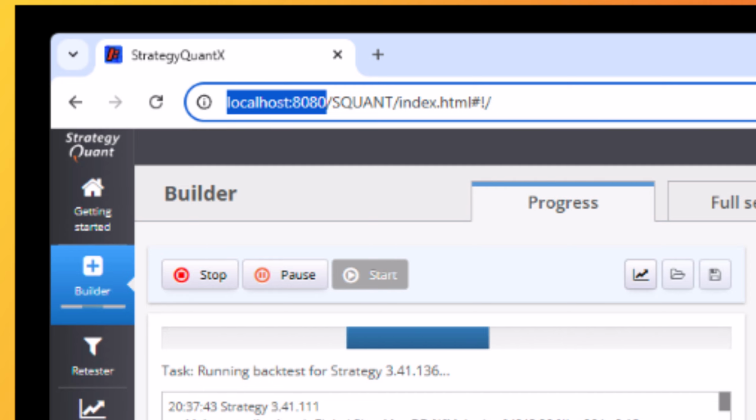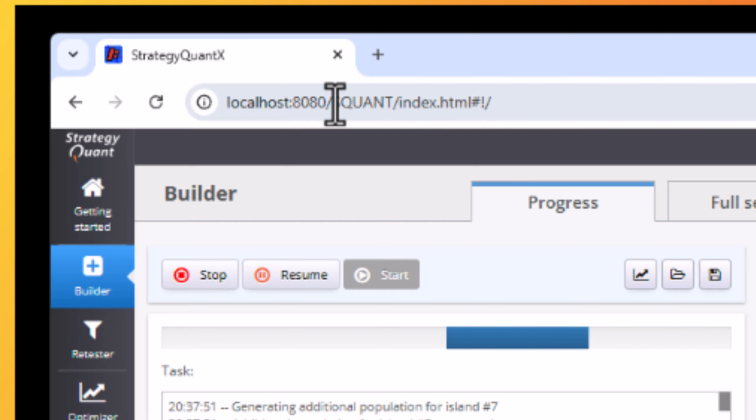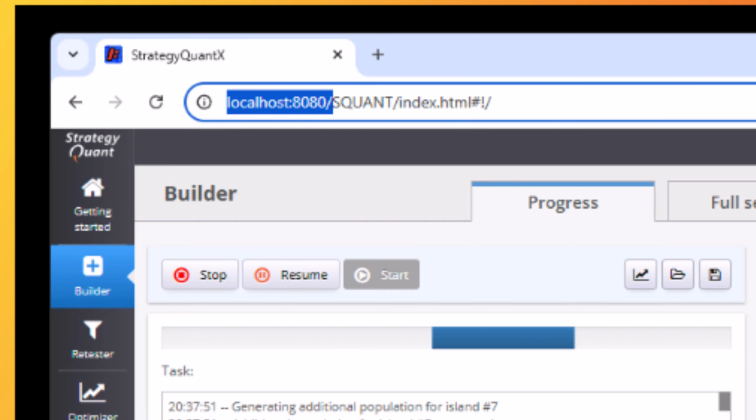Let me just pause the StrategyQuant here. You see I pause it, okay. So then you start the StrategyQuant here with this URL, and then you can just normally use it. So this is tip number one.